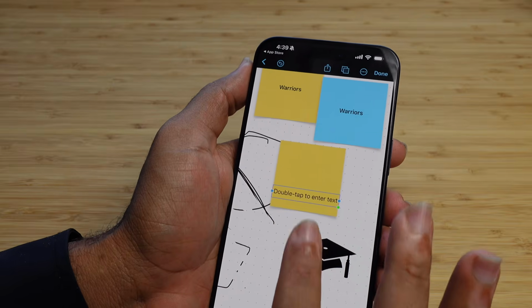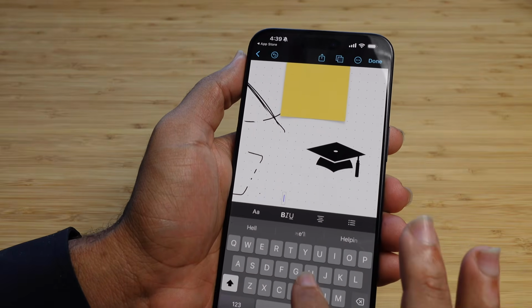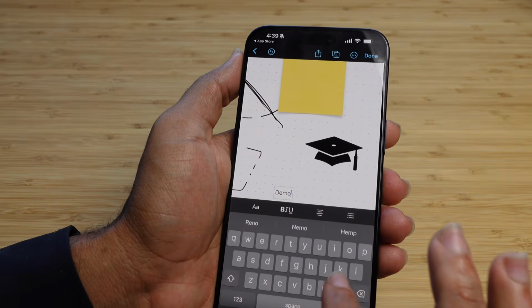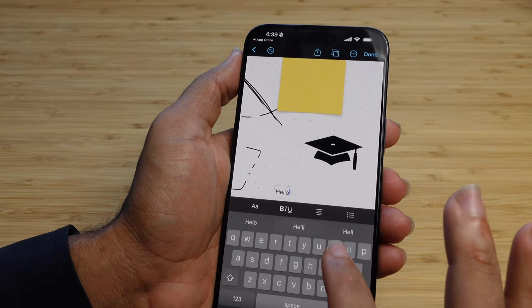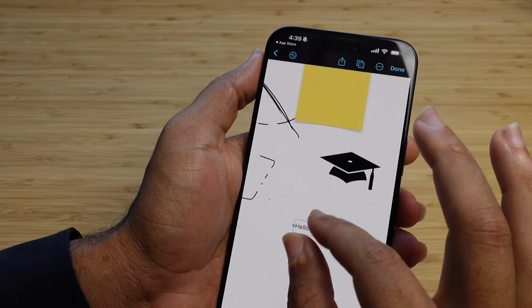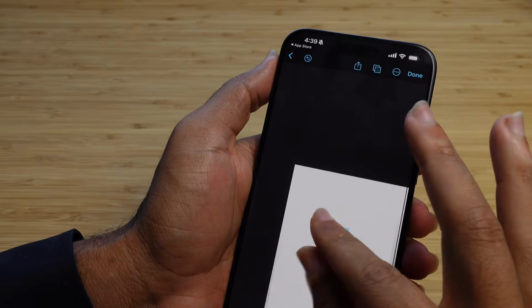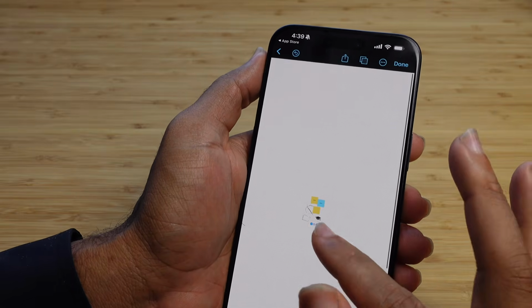You can add in some text, so double tap to enter text, and I can say hello or hello demo. Let's try that one more time. Hello world. There we go. So I've got some text right here. I can zoom into it. I can zoom out. I have like an infinite amount of space here because I can continue zooming out.